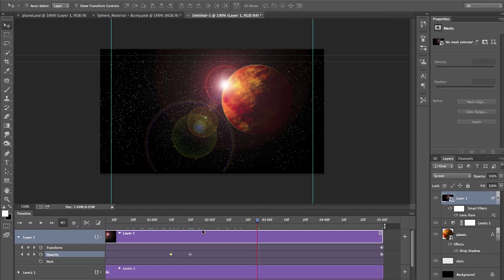So that's our quick little planet animation where we used a 3D object and briefly went over some of the 3D tools, as well as going over some of Photoshop's video timelines and keyframing.